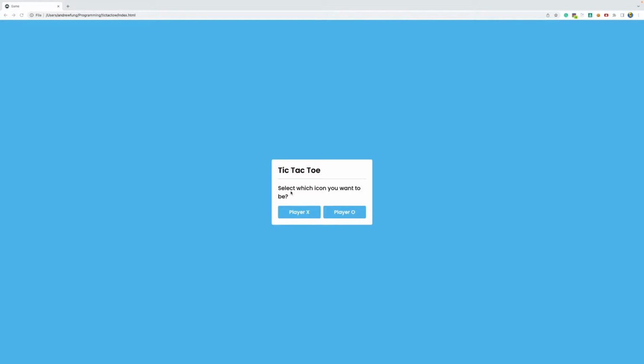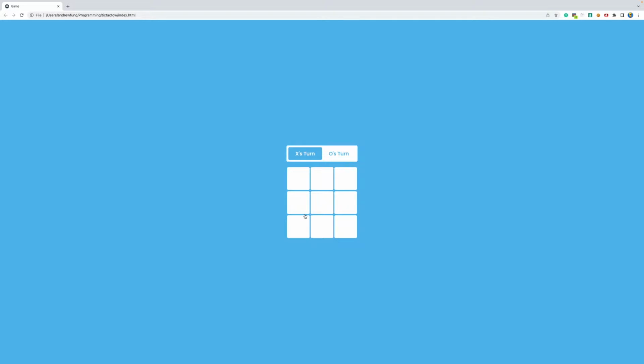It will first allow users to select which icon they want to be. So I can choose player X, and then it will show that it's my turn. I can start first, and let's choose the top left corner. Whenever it switches to another player, which in this case is the computer, it will change this tab into a nice looking animation that fills the tab for that player.